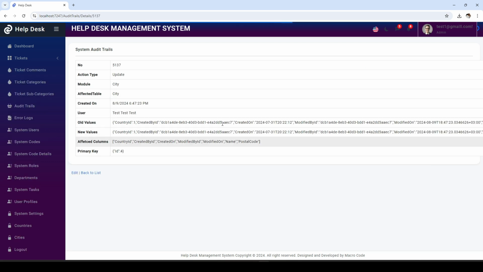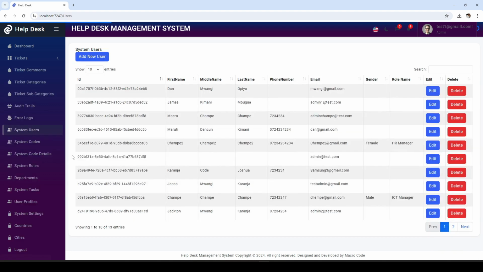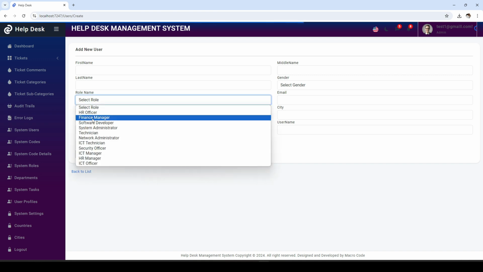You can see we're logging some of these JSONs. You're able to see the old values, the new values, and even the affected values. Then you have the system users. So you're able to create a new user and assign them to a role.